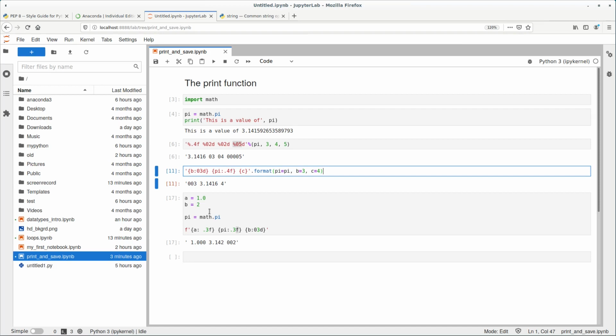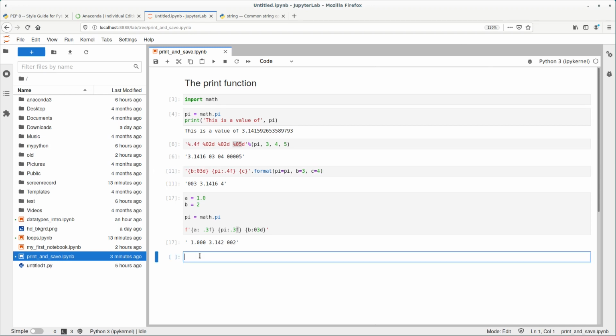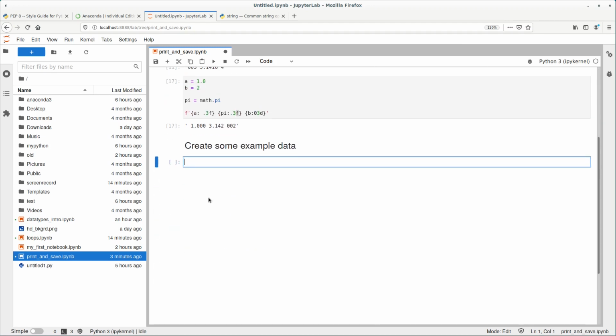Okay, so that was a bit dry, so let's maybe make an example. A common example is you have some data and you want to save it as a text file, for example. Right? So let's create some example data. How do we do this? We already had the NumPy module, let's use it. So import numpy as np.